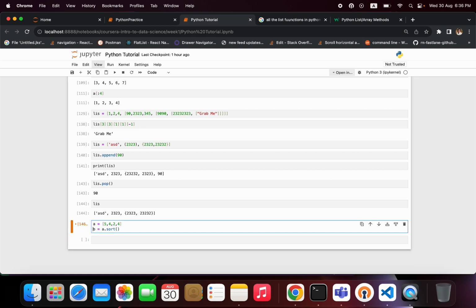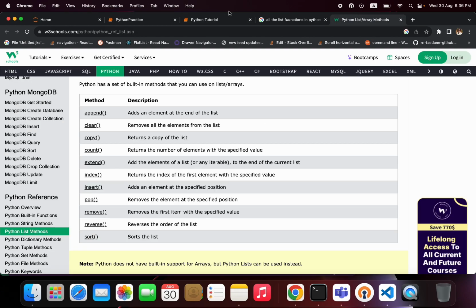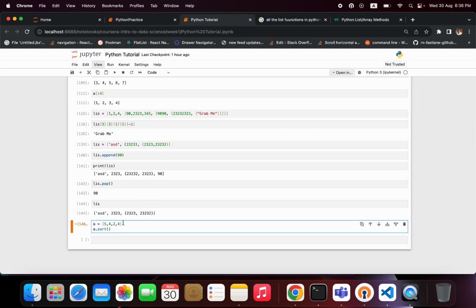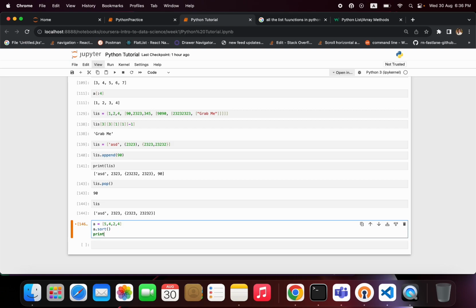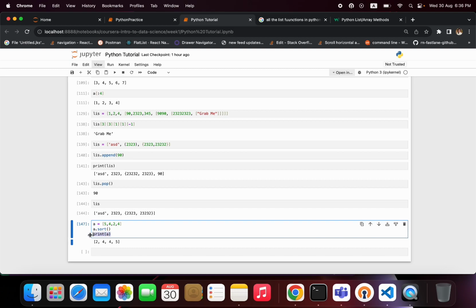Okay, sorry. Basically, it's mutate the functions here. So we can also see, no, there is nothing such explanation here. We can see here if I print a, you can see this function mutated the list, and then we can see a sorted list.